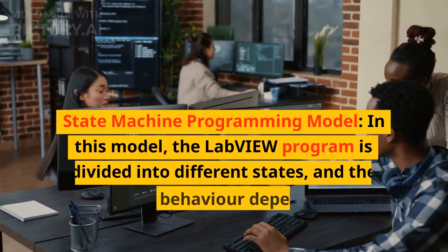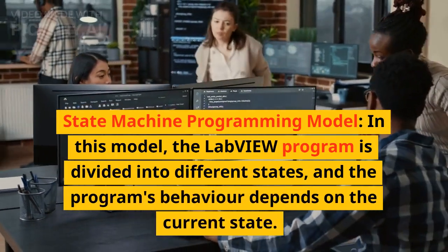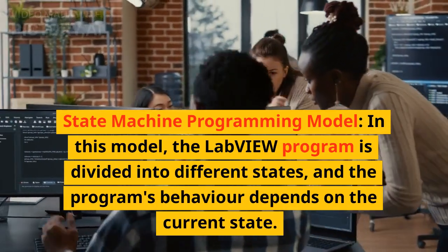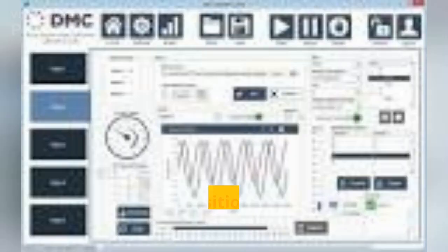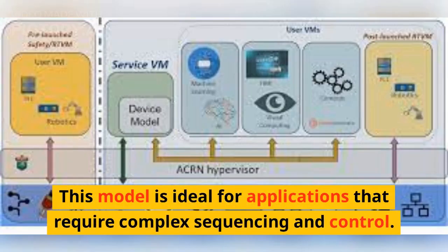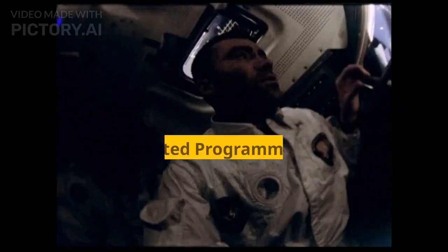State Machine Programming Model. In this model, the LabVIEW program is divided into different states, and the program's behavior depends on the current state. The program transitions between states based on events or conditions. This model is ideal for applications that require complex sequencing and control.